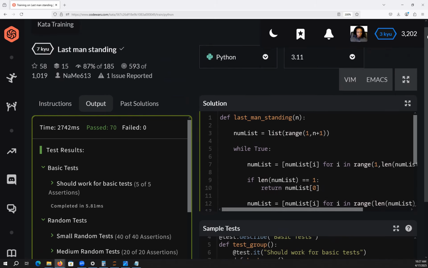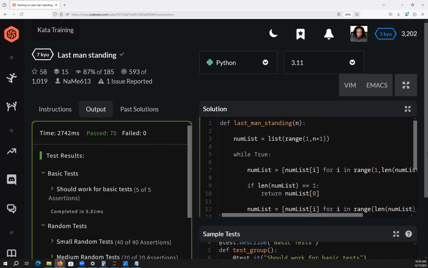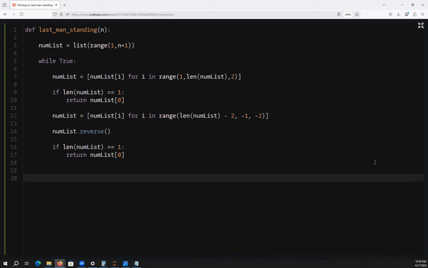All right, folks. This one is Last Man Standing, Python exercise done in Codewars. And show you the code once again, the beautiful, beautiful code.